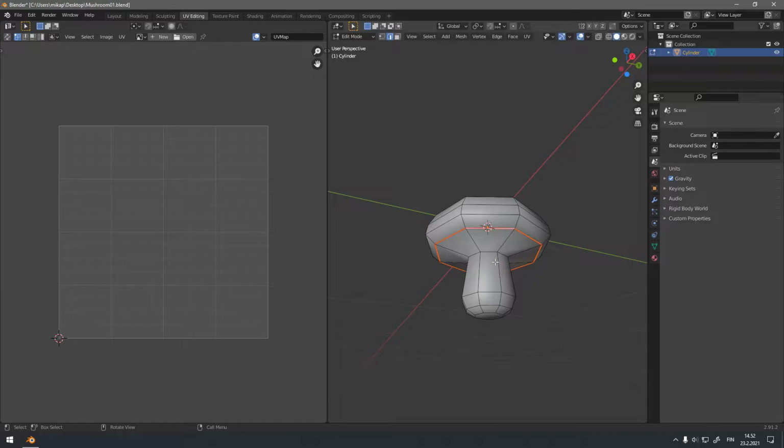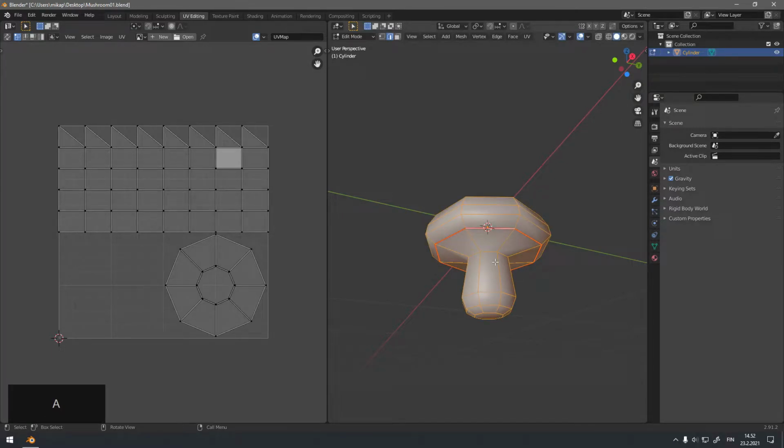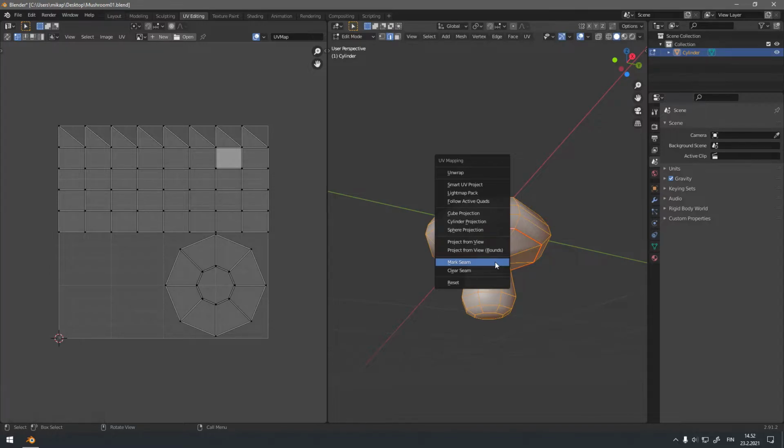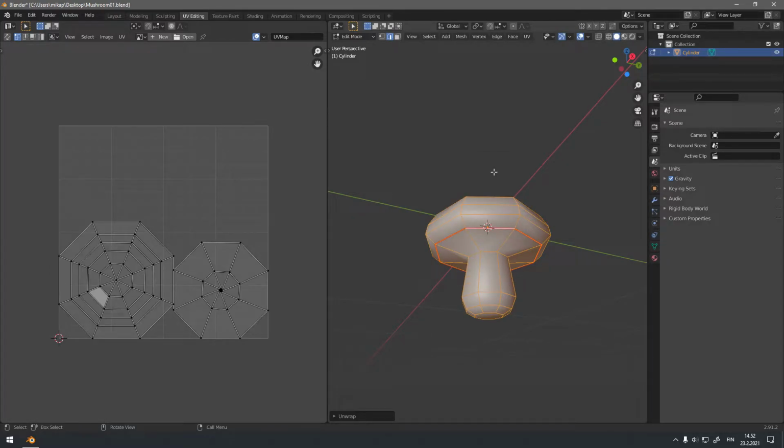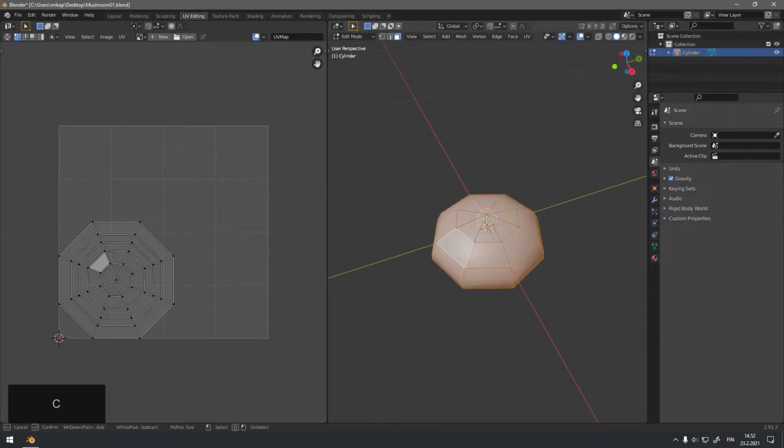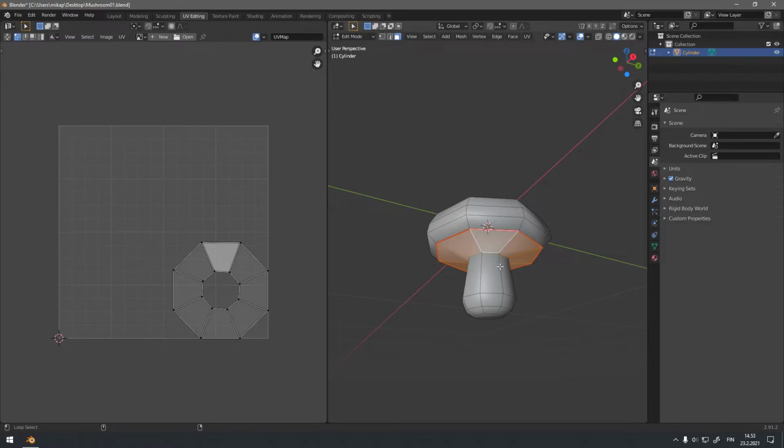Select the entire object with A and open the UV mapping menu with U. Unwrap the model with the Unwrap option. Now there are two circles in the UV map that are the parts above and below the seam. Looking at the 3D model and the current UV map, it can be seen that the part above the seam is well unwrapped, but there are overlapping faces in the part below the seam.